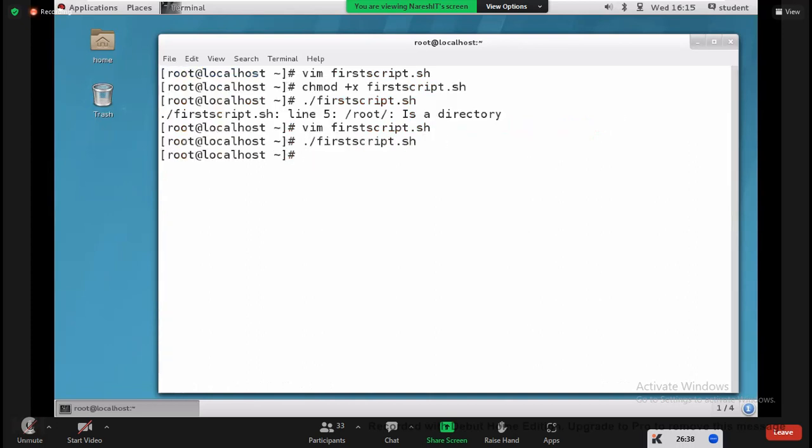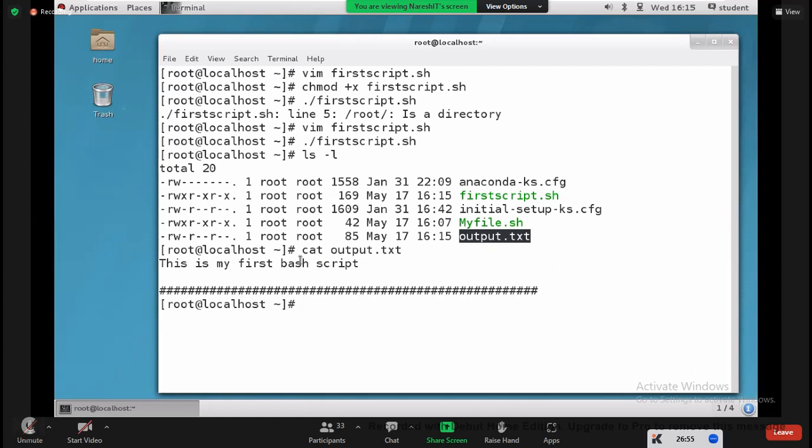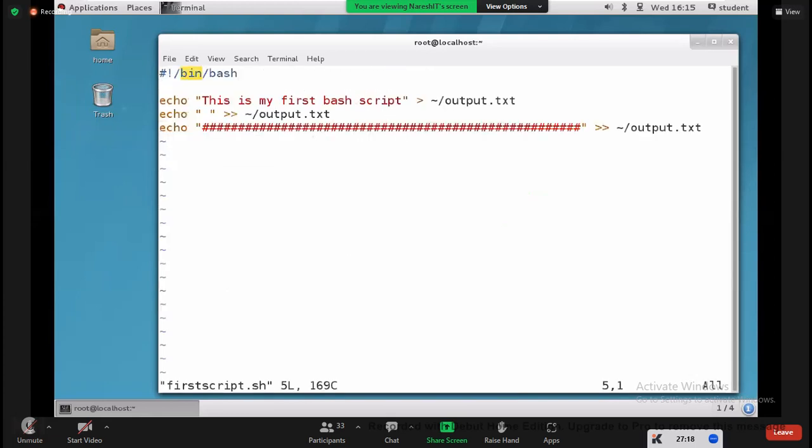Got it? Guys, you are not going to get any output. To verify the output, we need to execute the ls -l command. See, the output.txt file got created automatically. Then cat output.txt file. See, this is my first bash script, and a space and hashtag. We are appending into the output.txt file using this script. Got it, guys? vim first_script.sh, right?